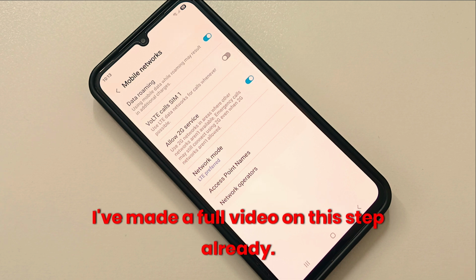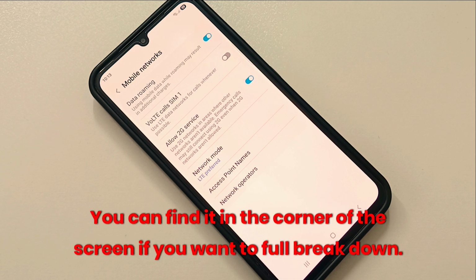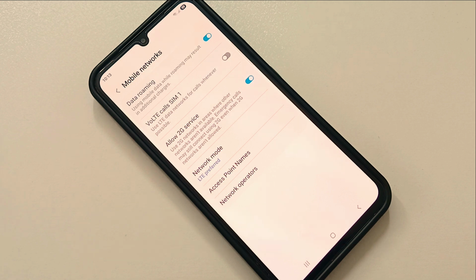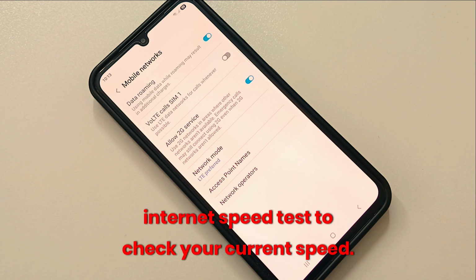For step 3, we must test authentication type. I've made a full video on this step already. You can find it in the corner of the screen if you want a full breakdown. But here is the quick version. First, go to settings and search internet speed test to check your current speed.